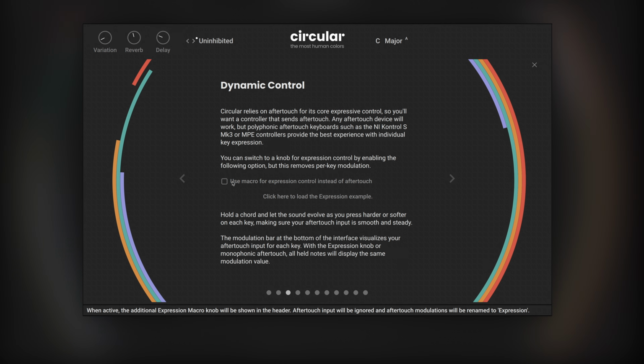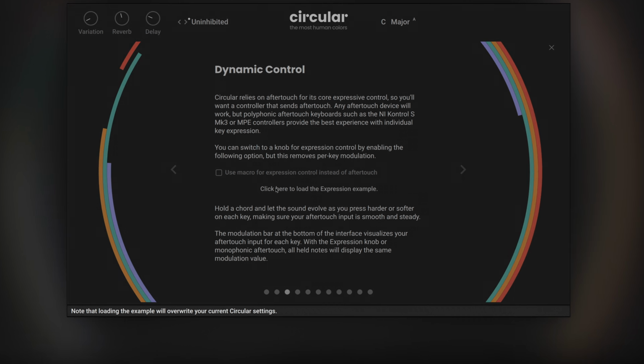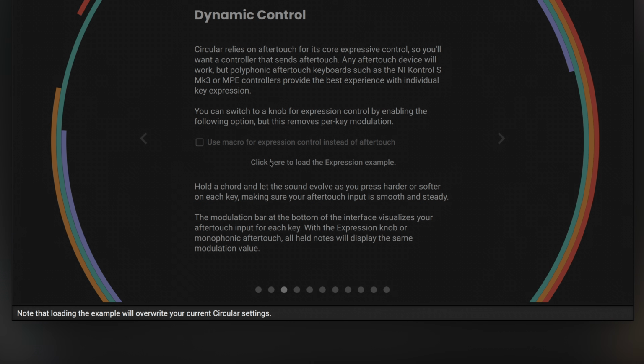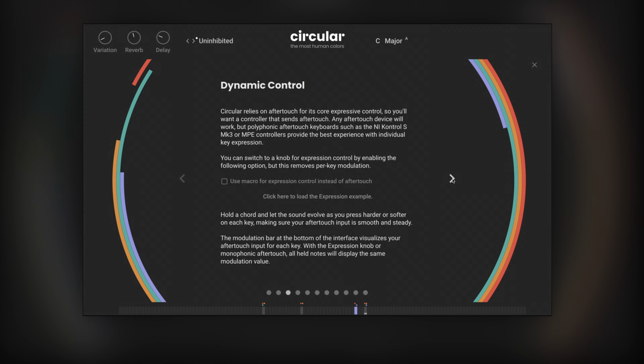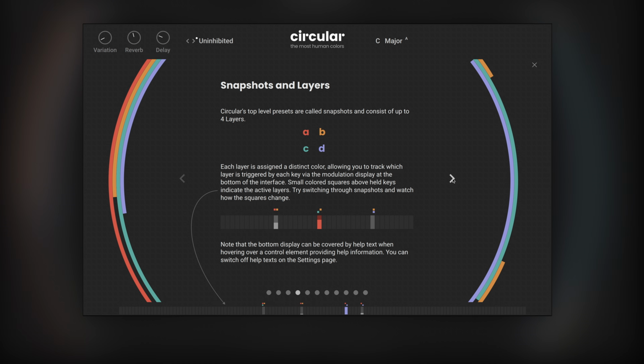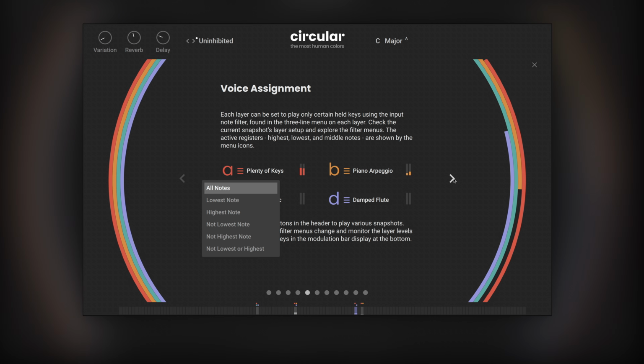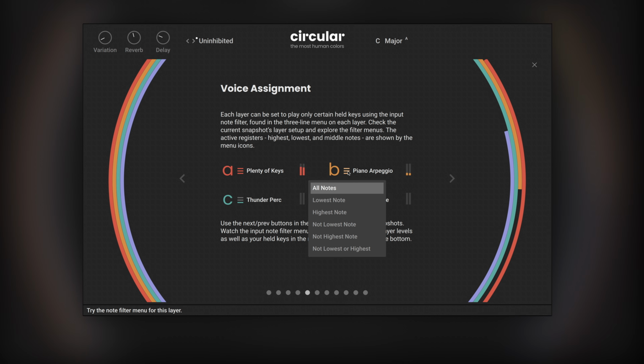We've also added help info to many parts of the interface. It shows up at the bottom whenever you hover over an element, and it mentions available modifiers to help speed up your workflow. In the quick tour, you will find detailed information about the layer color coding and the modulation bar. All of these elements, like the layer voice assignments, are fully interactive, so you can get a feel for how they change the instrument's behavior in context.